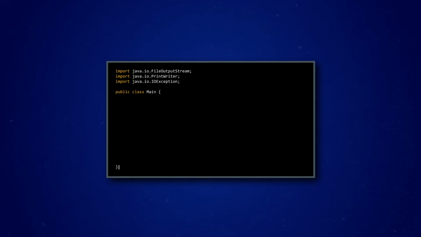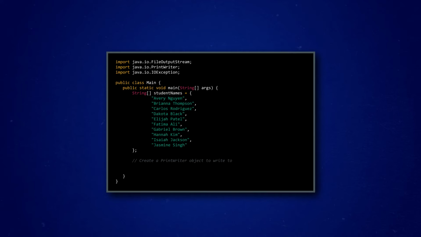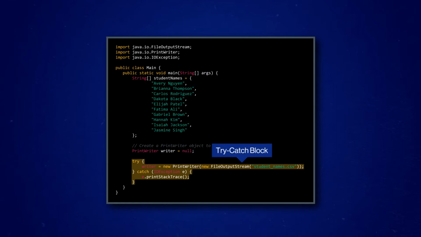The first thing they need is a string array of the student names separated by commas. That's the data that they'll be writing to the CSV file. Next, they want to make sure that they avoid a potential compiler error. They can't write any files if the code doesn't work. So, Kai initializes a PrintWriter variable to null. This way, if something goes wrong, the PrintWriter object will at least be defined and the whole operation won't just crash. And that brings us to the next section of code, which is called a try-catch block.